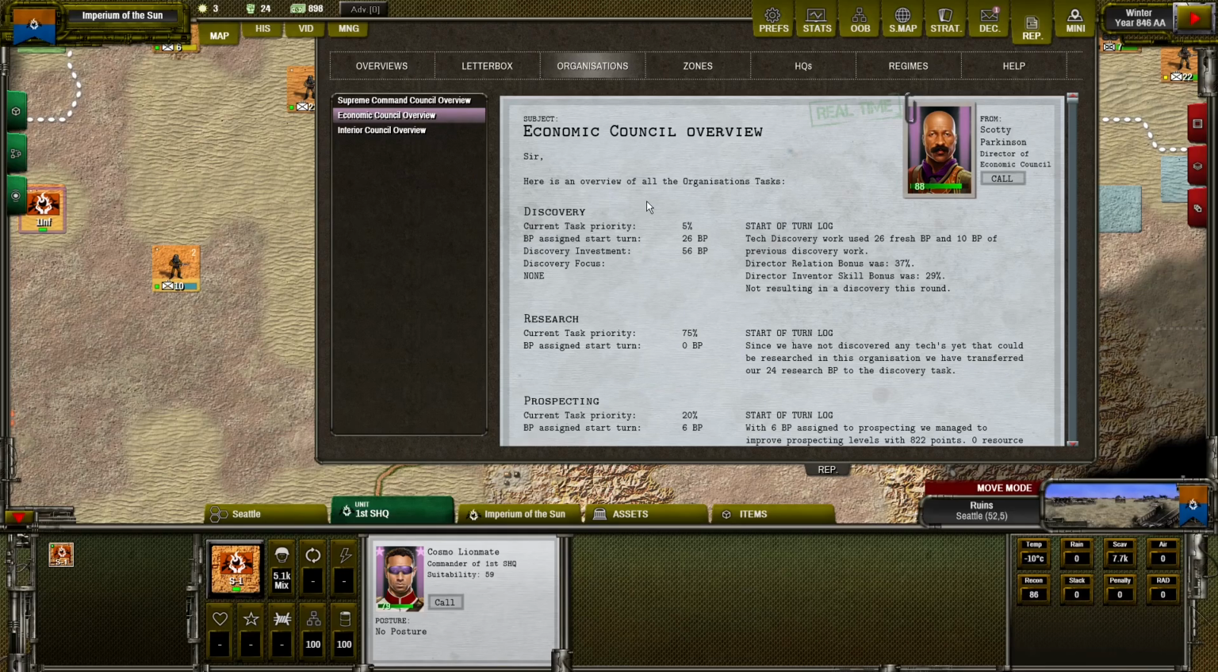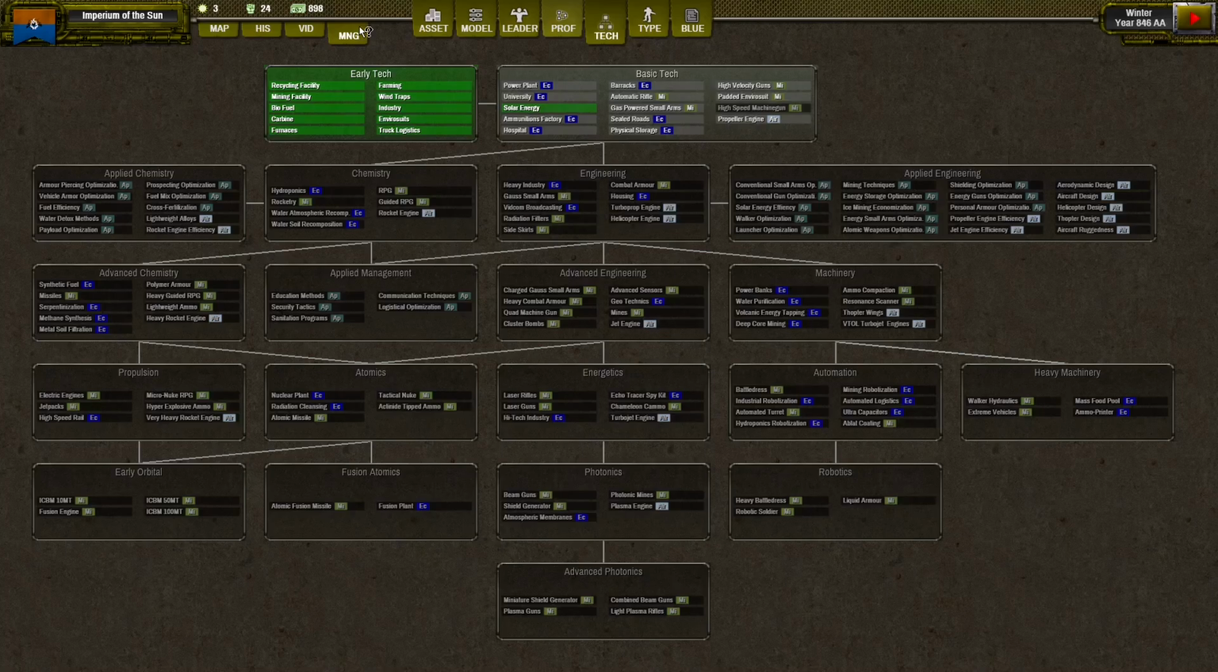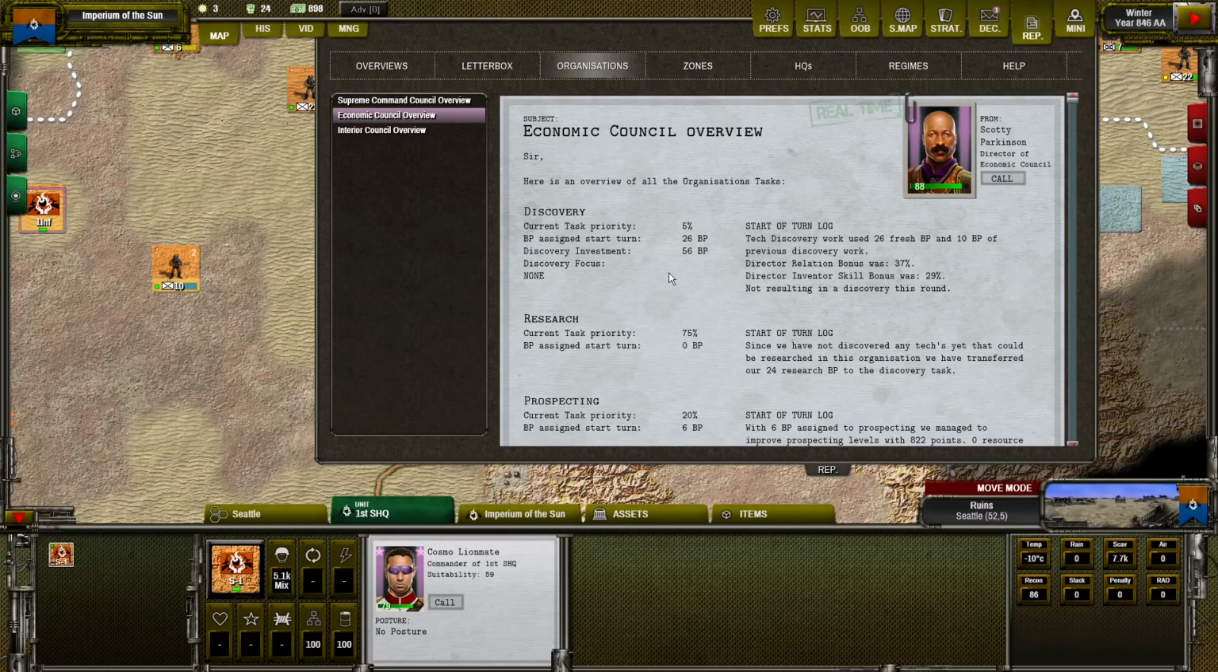Economic Council. Each council has two main tasks. Discovery, for discovering new technologies, which is a random process. So you discover technologies that are available and you don't know which technology will be discovered from all technologies in that group with the Economic Council marker. And if I discover a technology, then there is a manual process where I can research specific technologies.